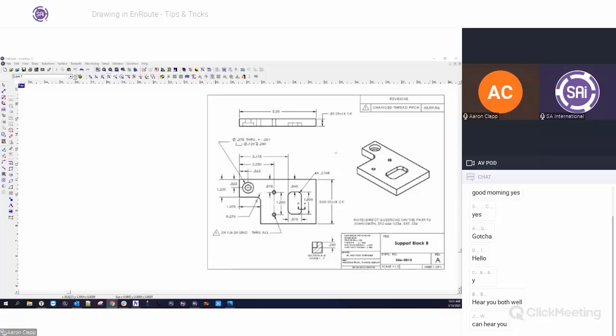And today he's going to be talking about drawing in EnRoute. So he's going to be working through how to create this part that you see on your screen here. And then after that presentation, we'll open it up for some questions. So if you do have any, you can just type them into the chat window in the bottom there. Or if you think of any other questions, whether related to drawing or just other questions you have about EnRoute, feel free to go ahead and ask those, and we'll answer as many as we can.